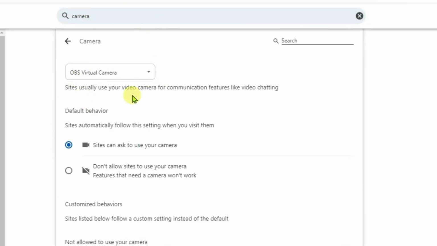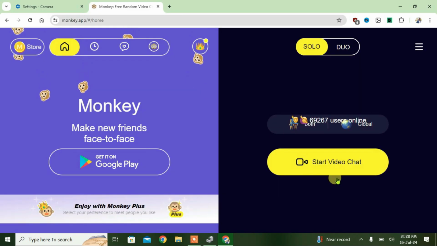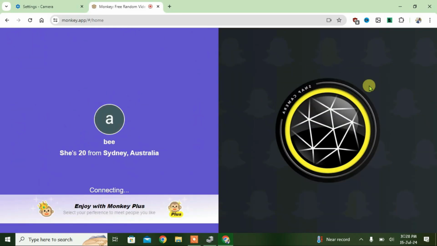Now it gives you the option to change camera. Click on the drop down arrow and select the third-party application camera that you're gonna use. Select the Snap Camera here. After doing this, open a new tab and then go to monkey.app. Now if you start the video chat, you'll see that the Snap Camera has been loaded here.